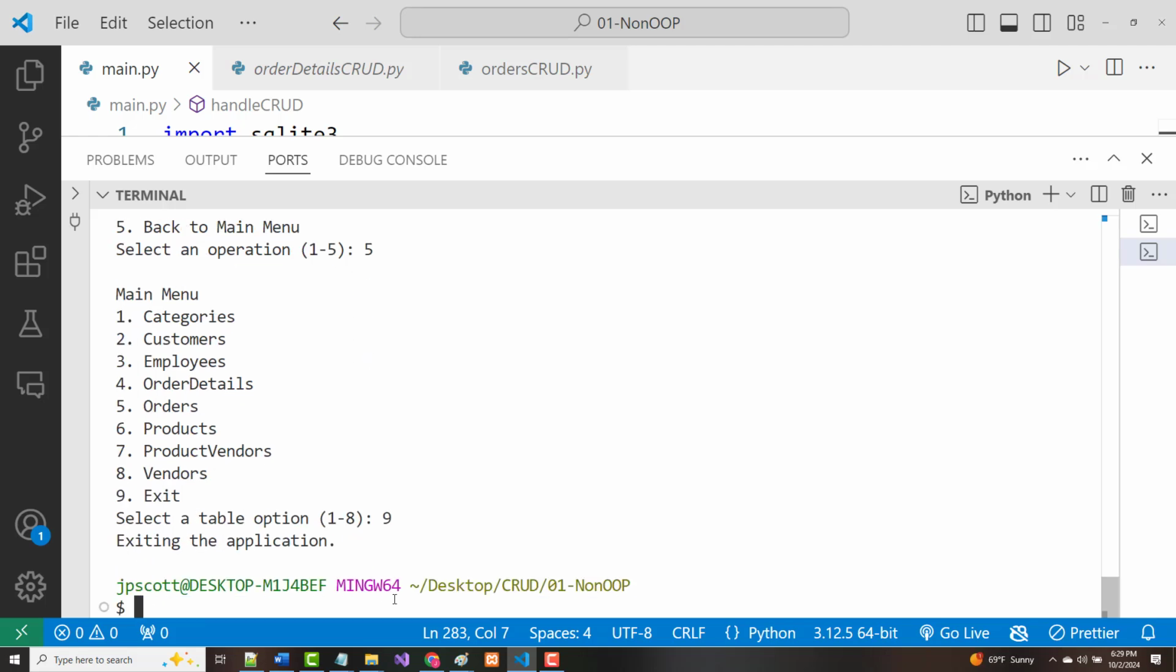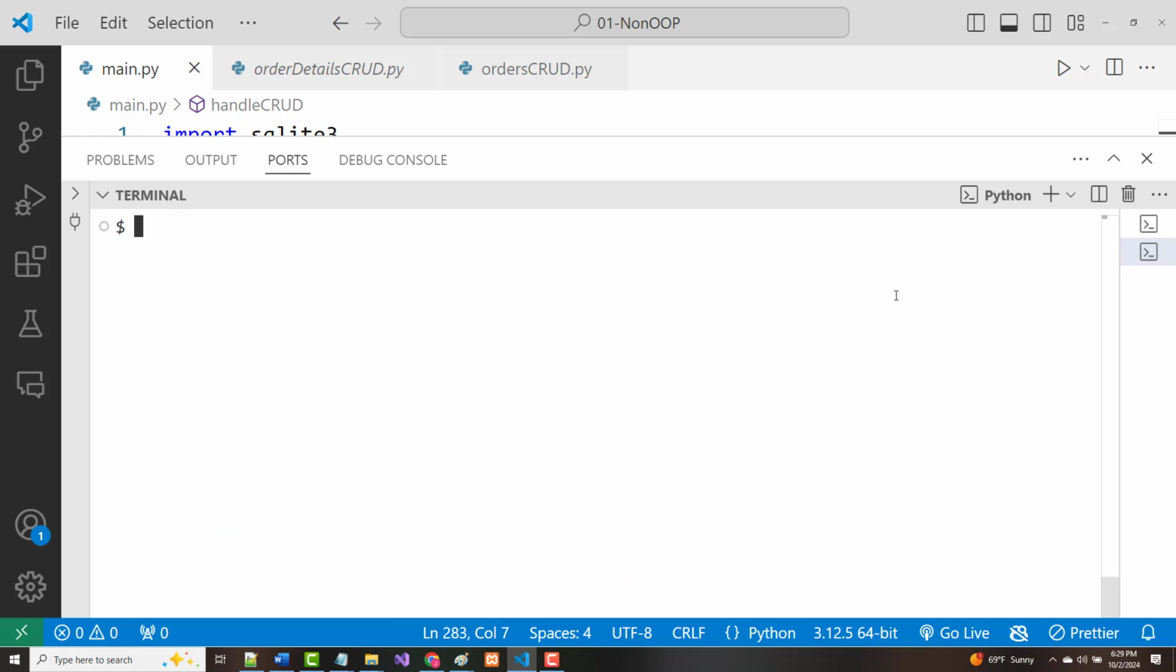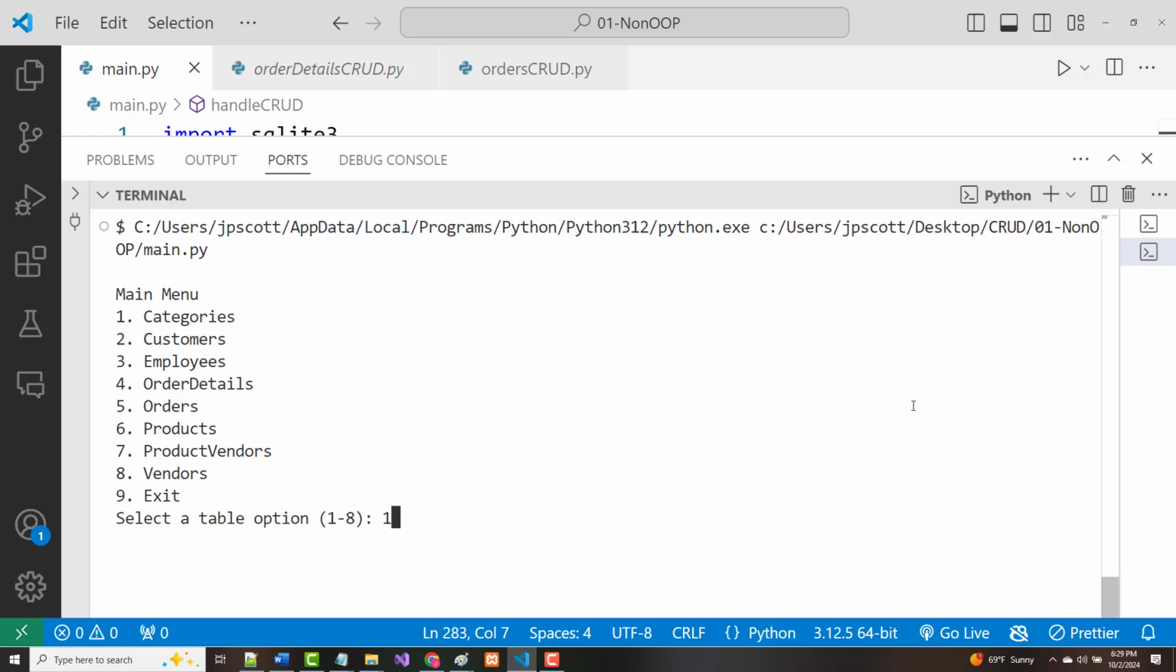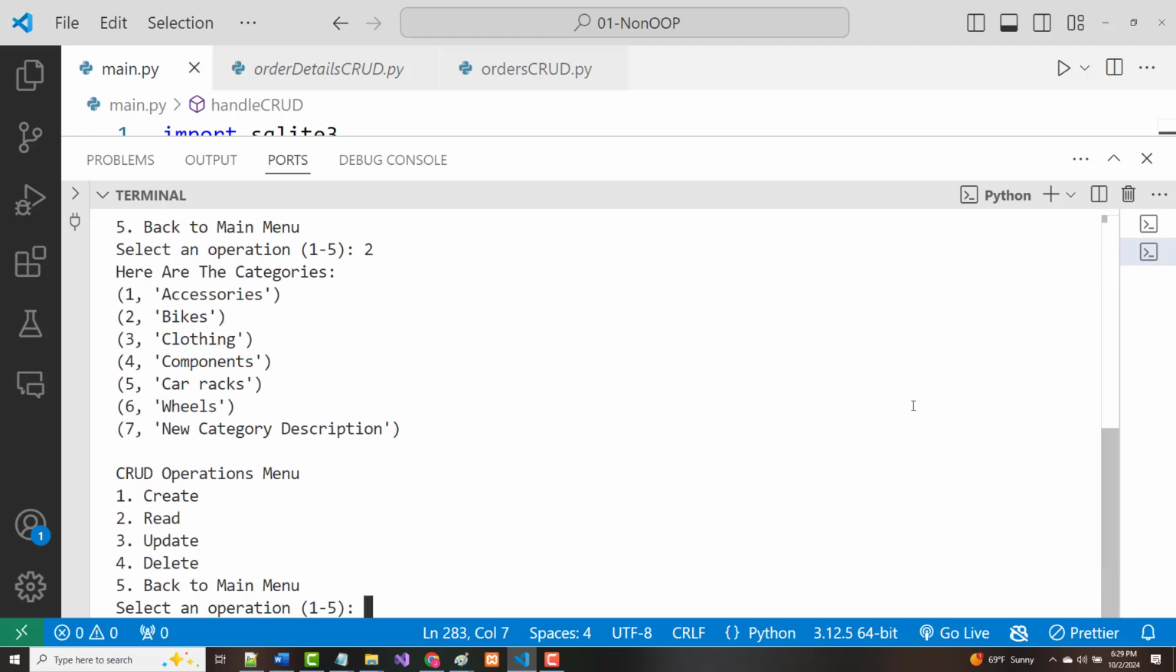All right, I've exited the application. Let's run the application again. And again, we'll go to 1 for categories and we'll go for a 2 for read. You'll notice that it has persisted. My new category is in there. Now, I'm not going to run through these, but I could run through them. Believe me, they all work.